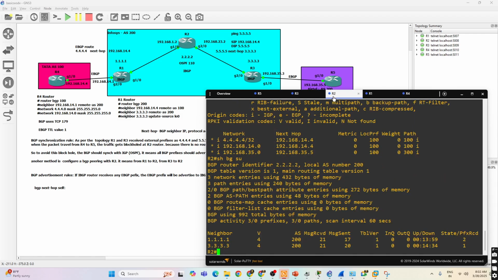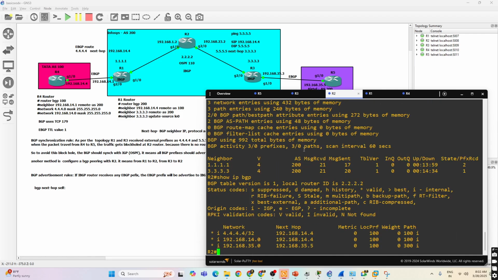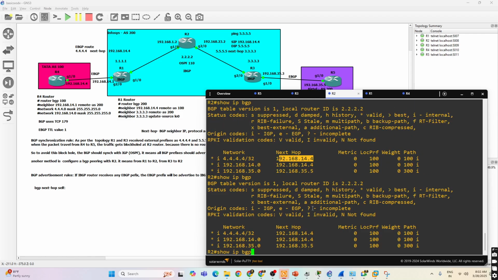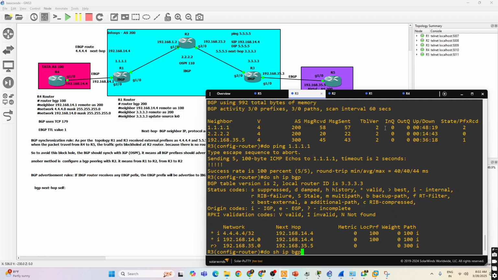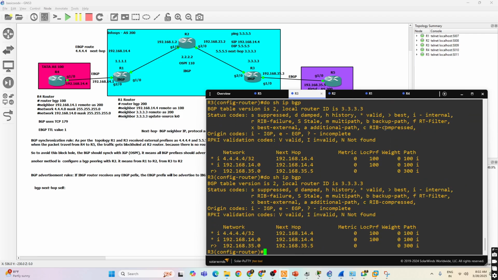Now go to R2 here. It was showing 4.4.4.4, right? Now it will be replaced with 1.1.1.1. It will take some time, guys, about 60 seconds to update. Do show ip bgp. It will be replaced with 1.1.1.1. Yeah, now it is replaced, right? Yes or no? Yes, sir, now it is replaced.